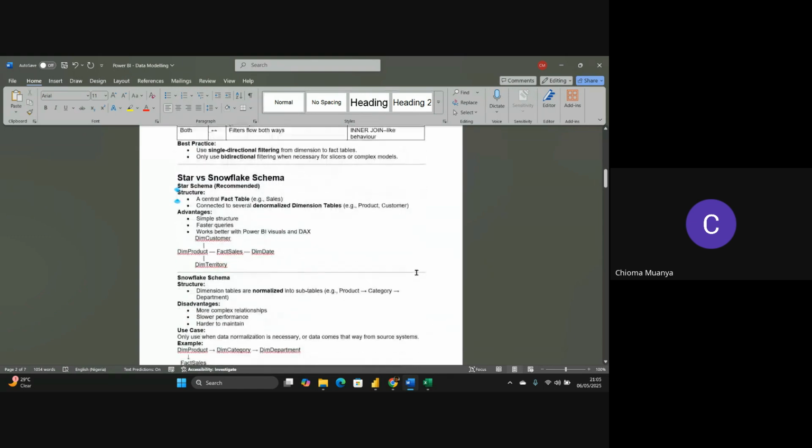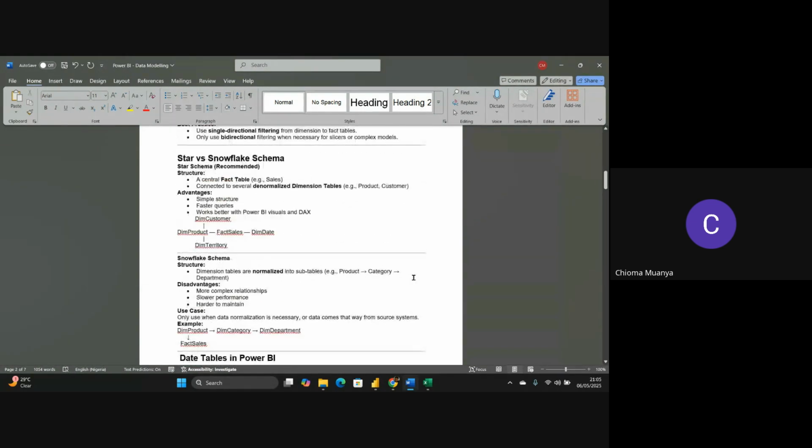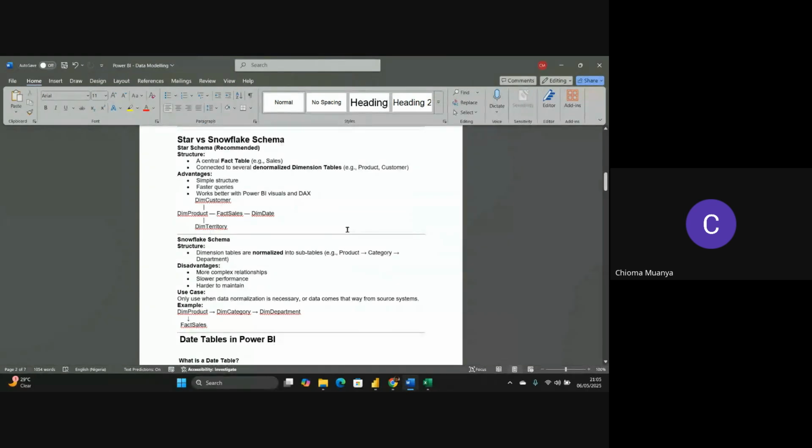Yeah, so that's it. And then star versus snowflake schema. If there's a central facts table, which is like the sales or order table, it's connected to several denormalized dimension tables. All of them have a connection, and we're going to see that. The advantages are a simpler structure and faster queries, and it works better with Power BI visuals and DAX.